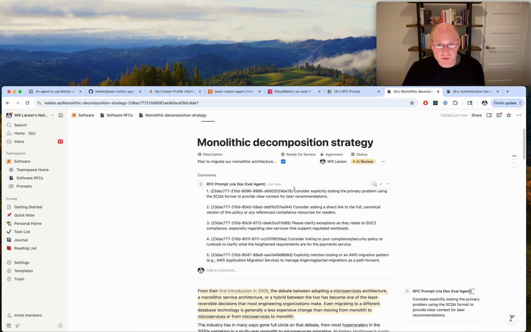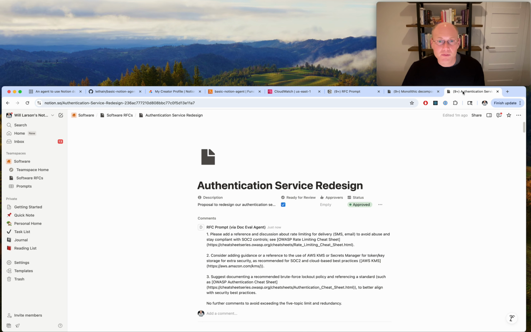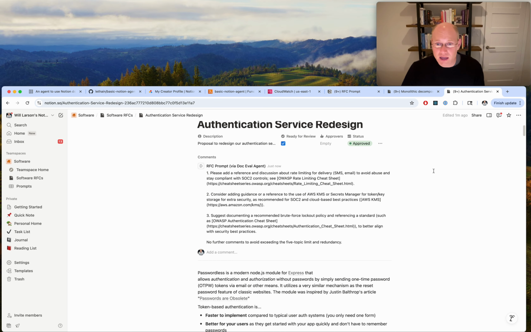And so I think these are blocks. So I think what it did here was not incredibly helpful. And I think I could improve the prompt as well to give a little bit more detail. But let's go over into this other one that it gave feedback on.